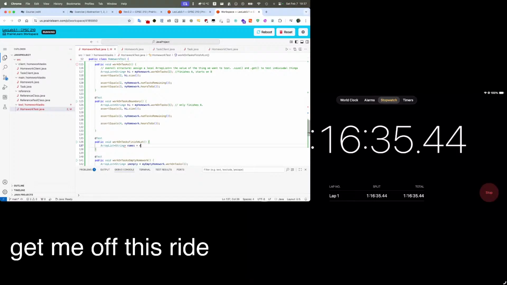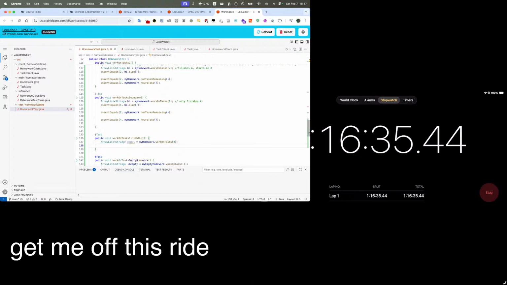names equals myHomework. Oh fuck. Wait, how do I do this? Hold on. workOnTasks 3. Because this is 4. Oh. 4. Right? Then we should actually have assertEquals and then have 3, names.size.